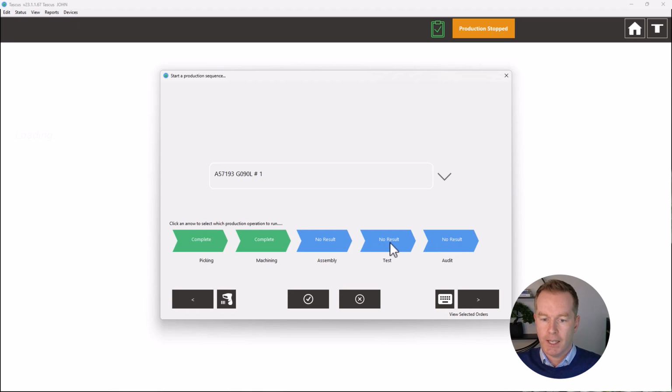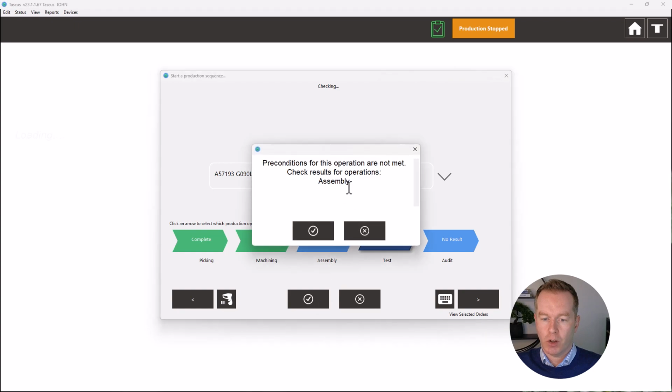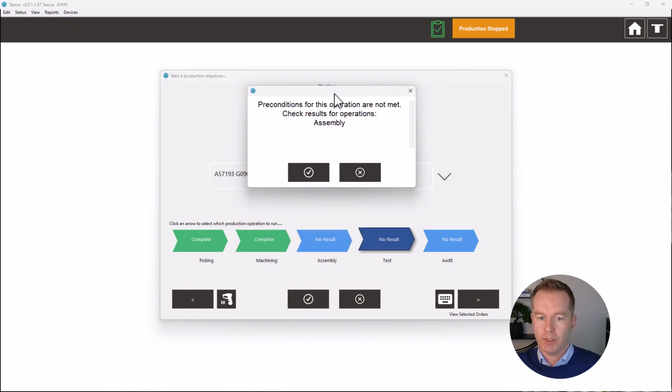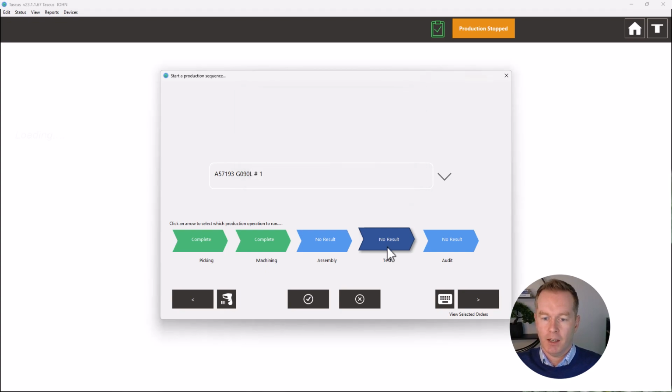this product. One of the first quality checks we have is we're not allowed to do operations out of sequence. That's a configurable feature that can be added in. So I can't jump ahead and complete test before I've done assembly. So I'm going to finish my assembly operation now.